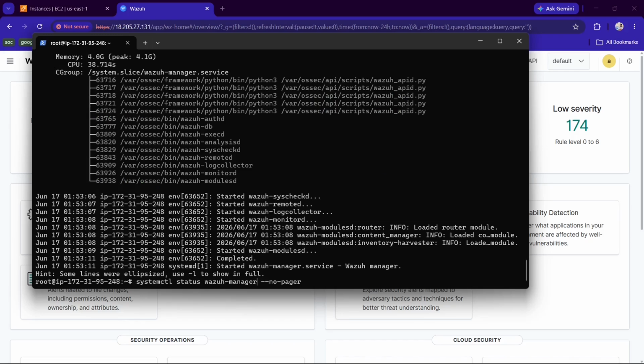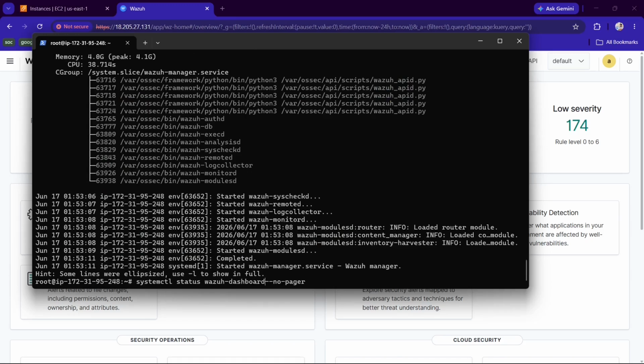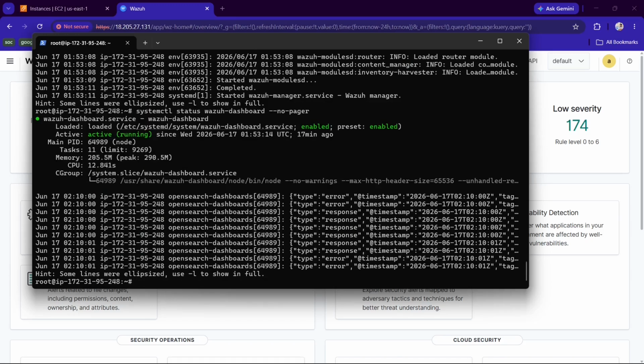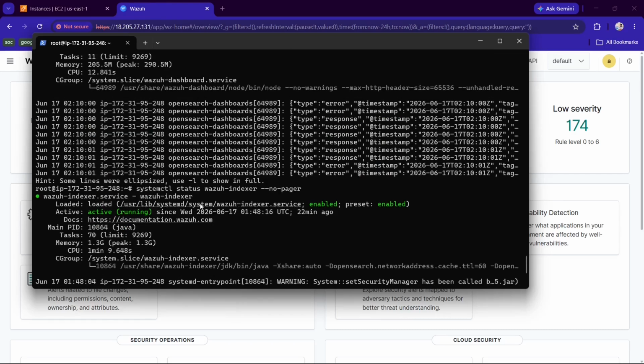And since we checked the manager, we need to check whether the dashboard works properly. Type the dashboard status command and hit enter, and this is also actively running, so the dashboard works properly. And now we need to do the indexer. I will explain what the indexer is in a bit. That too is running perfectly fine.